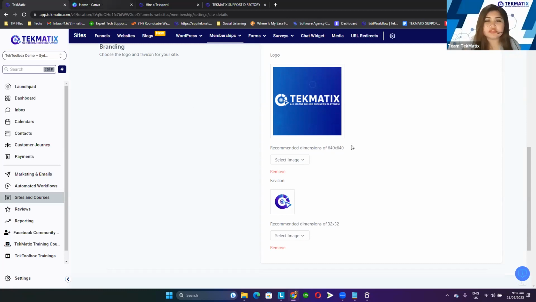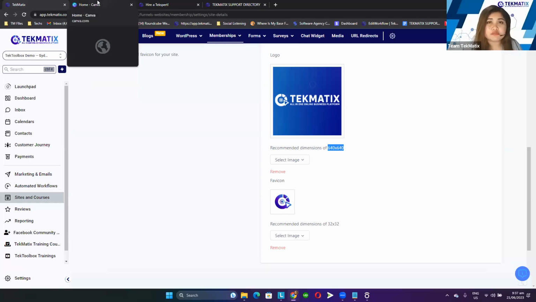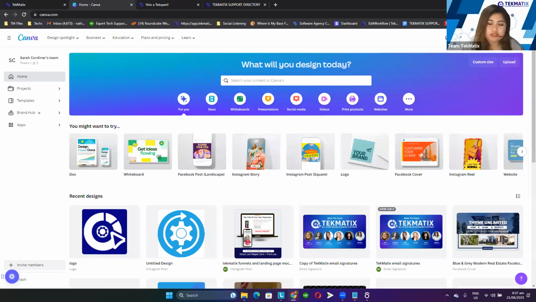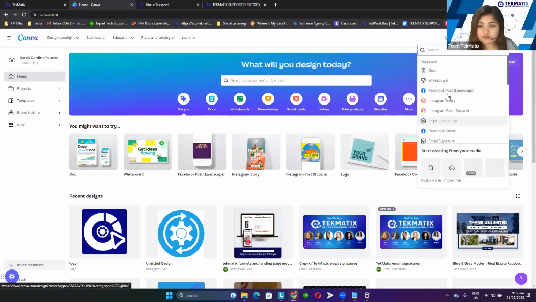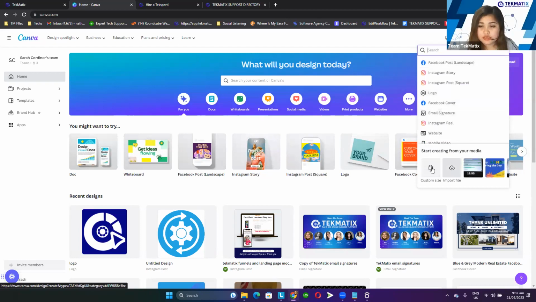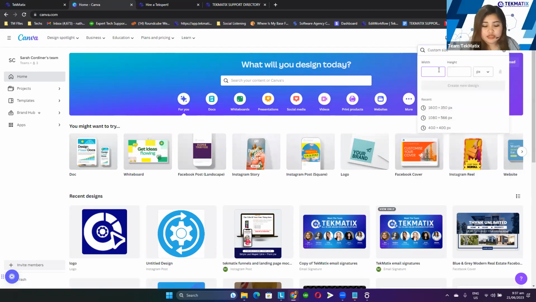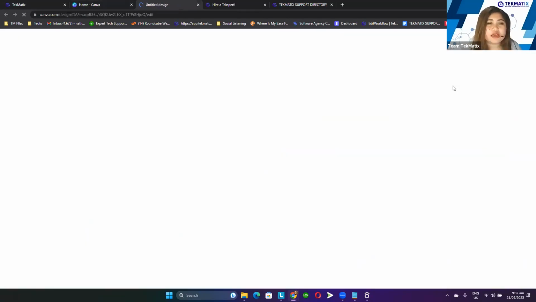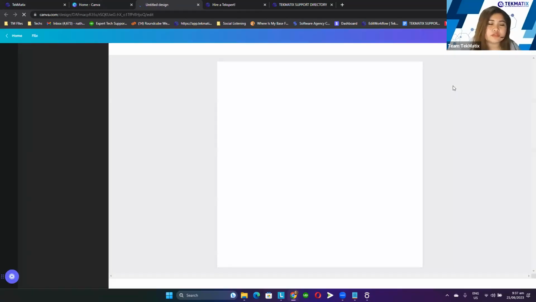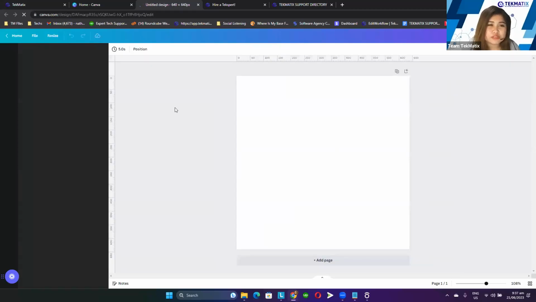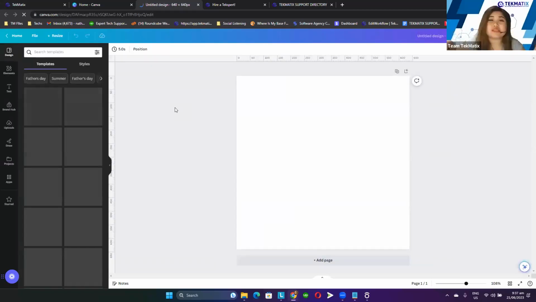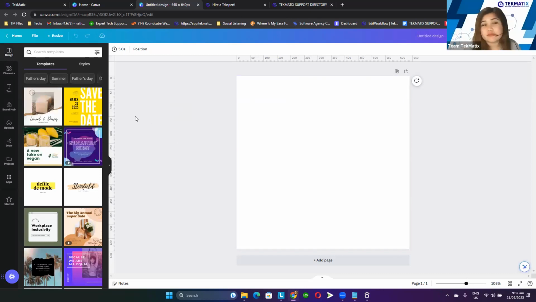So I'll hop onto my Canva account because I need to create a 640 by 640 logo. I'll just leave our logo in that part. I'll do custom size, 640 by 640, because that's what we need for a logo. Create new design. 640 by 640 usually looks like an Instagram post. When you see that box type, Instagram post, that's basically the same dimension.